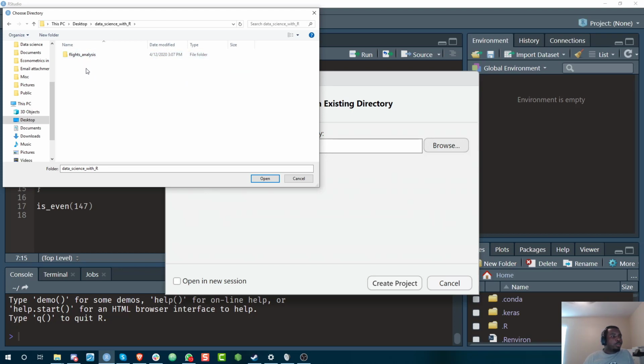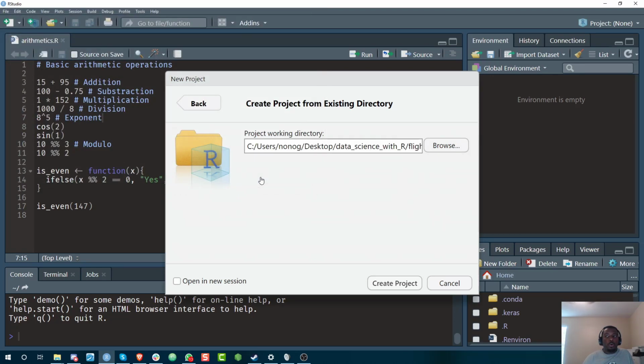So I was able to locate it now, right? You don't want to go inside flights analysis, you just want to highlight it. You want to click on it once and make sure that the name of that folder that you want to turn into your R project shows up here by just clicking on it once. Once you see flights analysis, you can just click on open, and finally create project. Open and then create project.